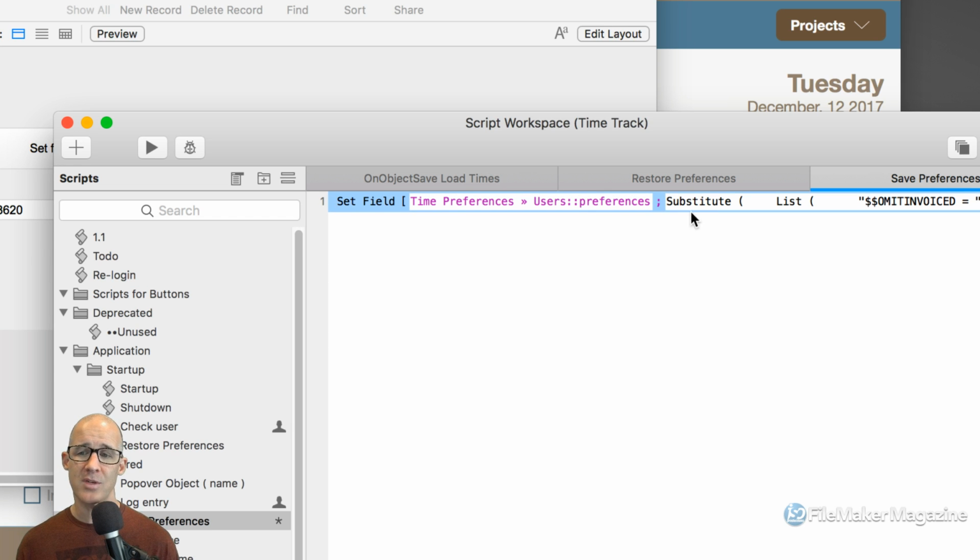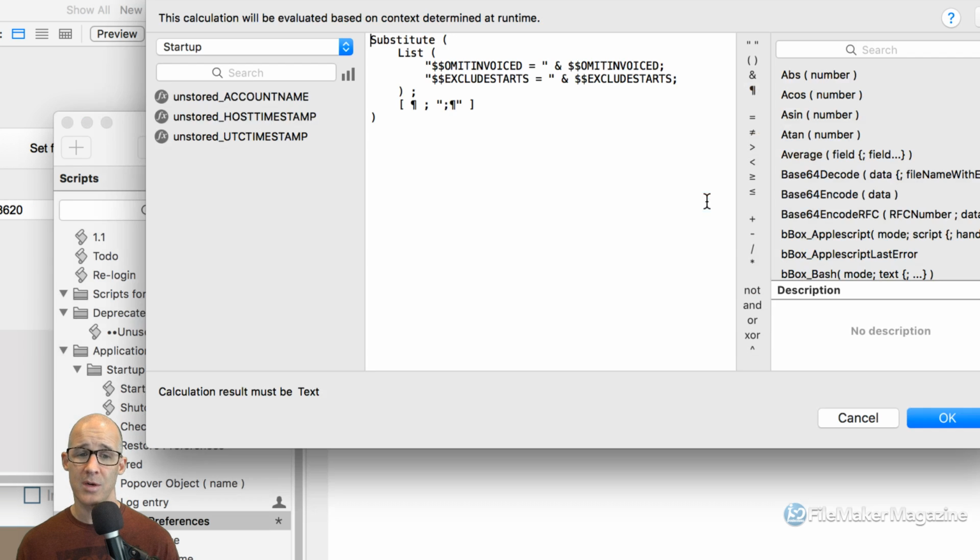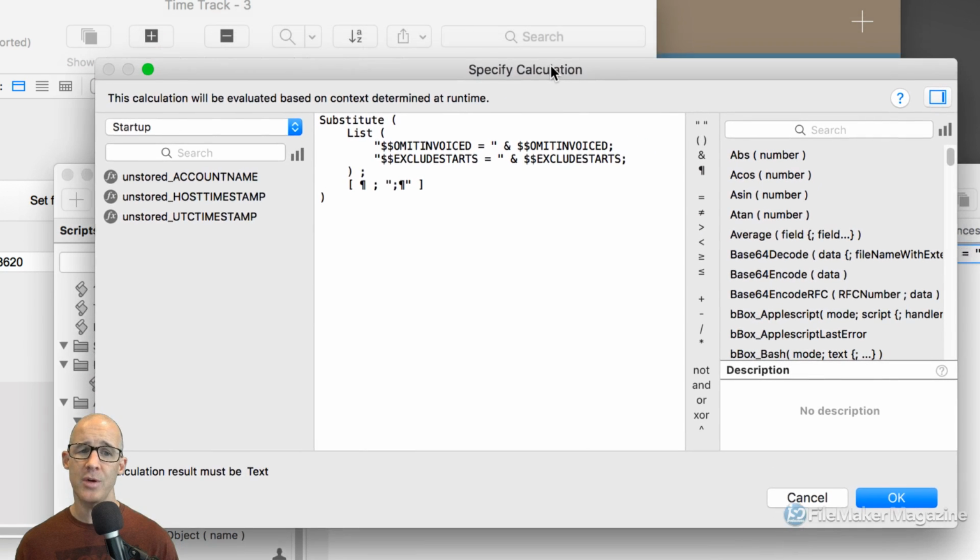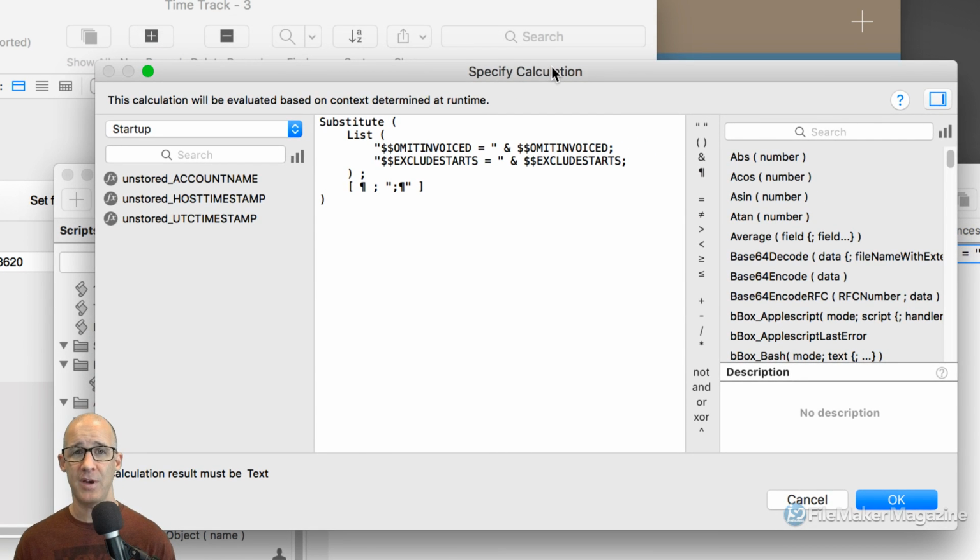And so I got rid of those and I just said, this is what we're going to do. I am going to use just a single set field. And no matter what, this one set field is always going to write all preferences into the preferences field.